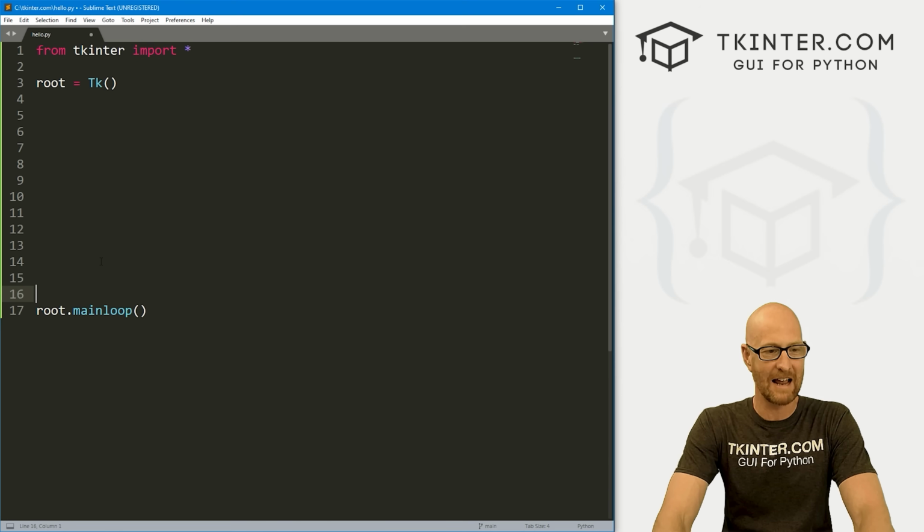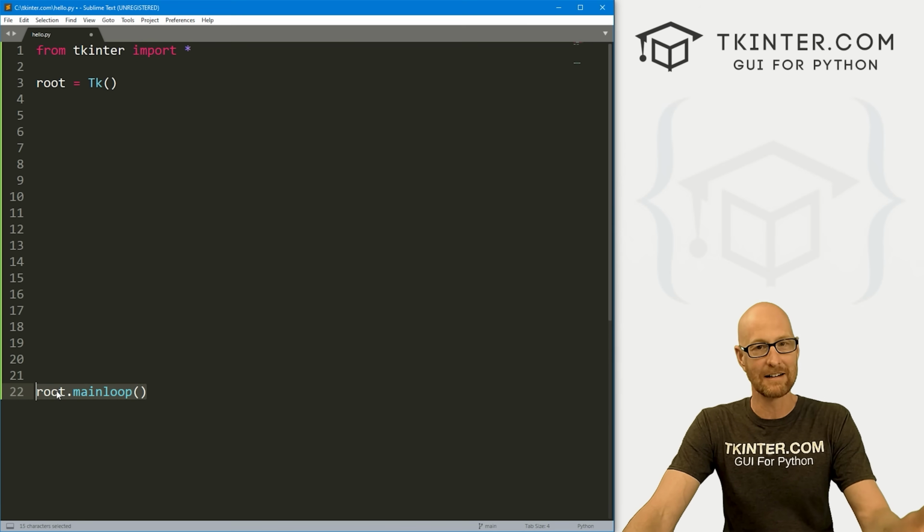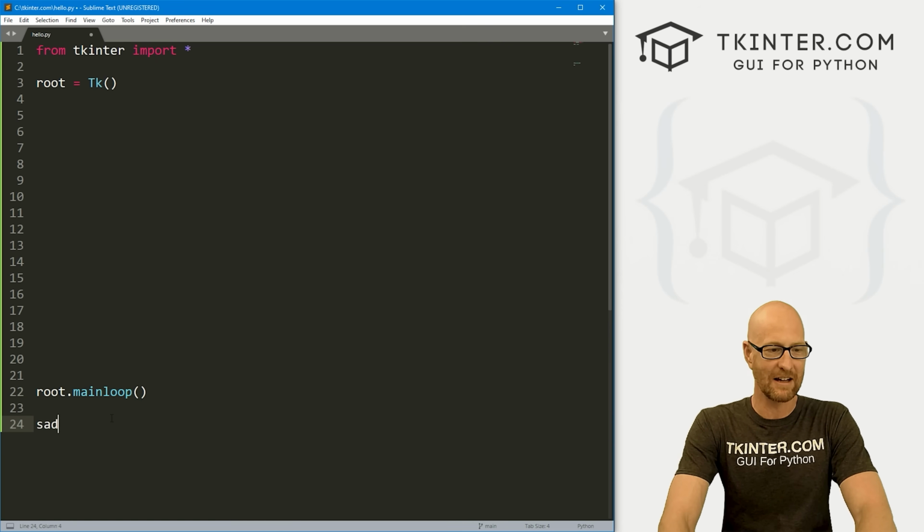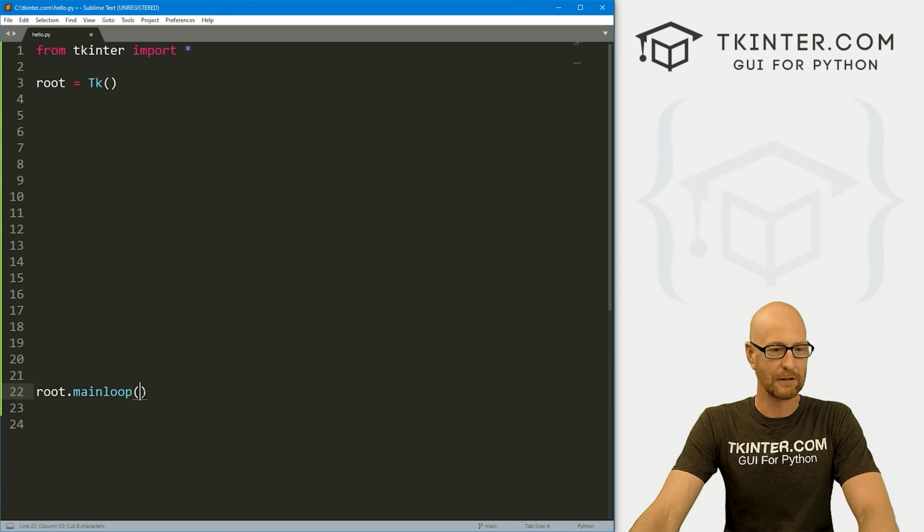So you could pretty much set this and forget it. I always put it down at the bottom because this is always going to be the last line in your code. You're not ever going to have anything else underneath here. We just want this main loop to be the last thing.